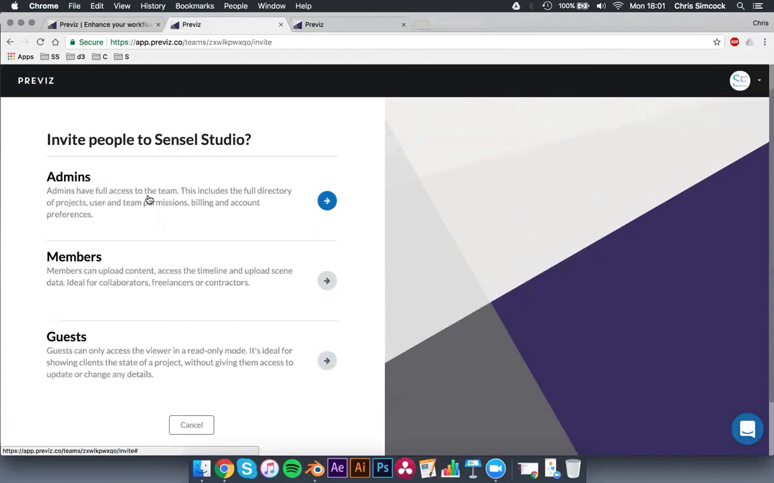Admins, you can see, have full access to the team. So this includes the full directory of projects, user and team permissions. Whereas members, they can upload content across a timeline. They can upload scene data. So it's great for collaborators, freelancers, and contractors. But guests, this is where you limit the control. They are in a read-only mode or a preview mode. So this is great, again, for clients. You don't necessarily want those people actually editing the project directly. So that's something done really quickly and easily.